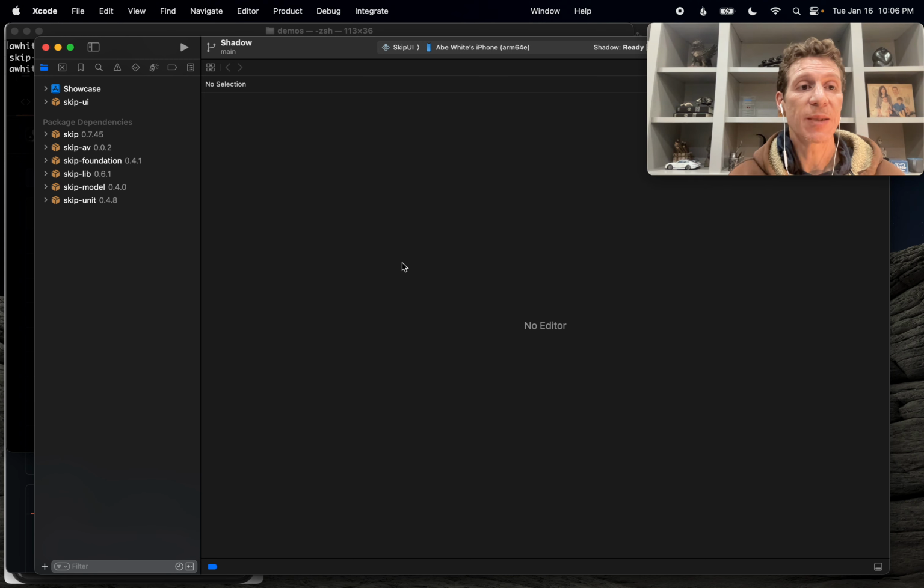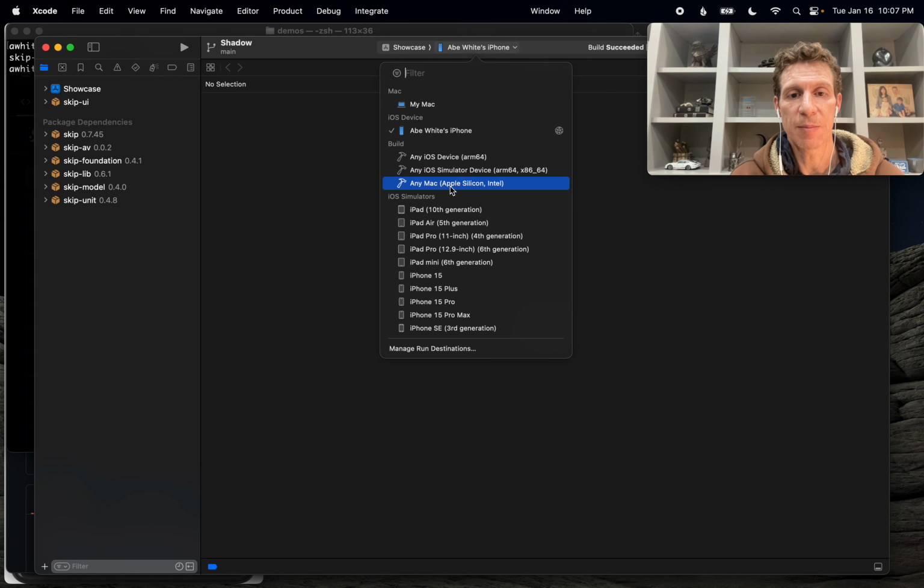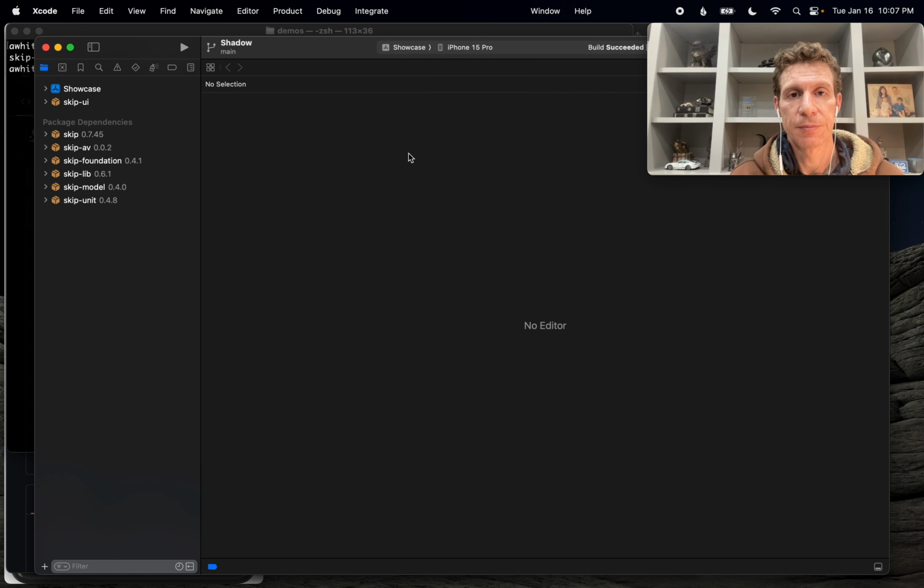So now we're ready to implement shadow support in SkipUI. Where do we start? Well, I typically find it useful to start by building the playground in the Showcase app so I can see what I'm aiming for. I can at least look at the iOS version and the results that I get from my tests in the playground, and then I know what I'm aiming for, and that gives me ideas for how to implement it on the Compose side. So let's start a build of the Showcase app.